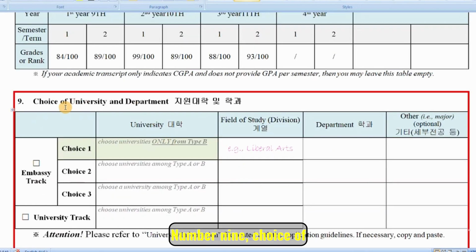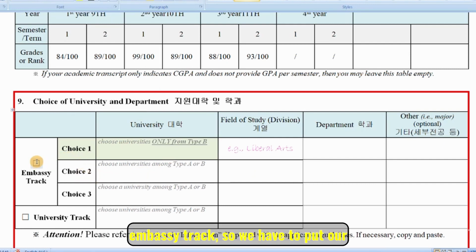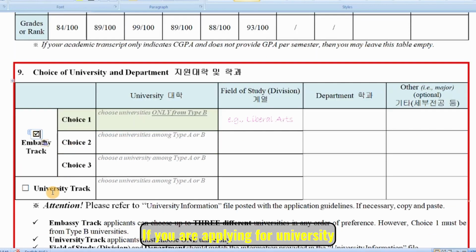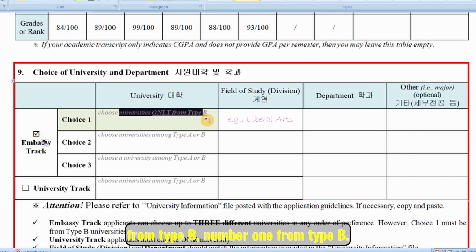Number 9, choice of university and department. Remember, we are applying through embassy track, so we have to put our check sign or our tick on embassy track. If you are applying for university track, then you would put the tick on university track. You have 3 choices for embassy track, which means you have to select 3 universities. So they say choose universities only from type B. Number 1 from type B.